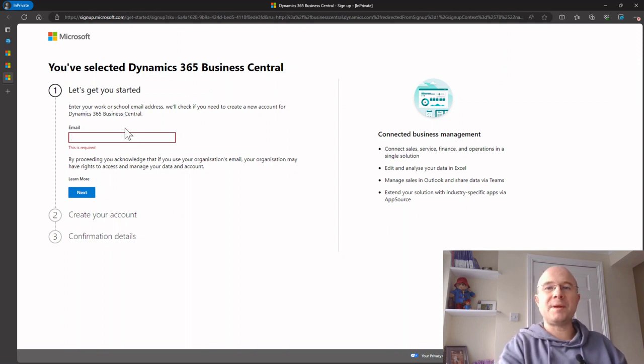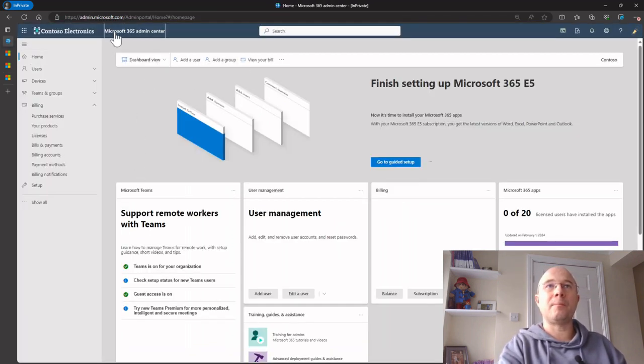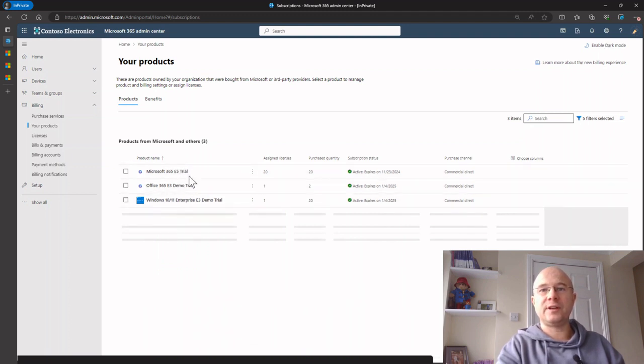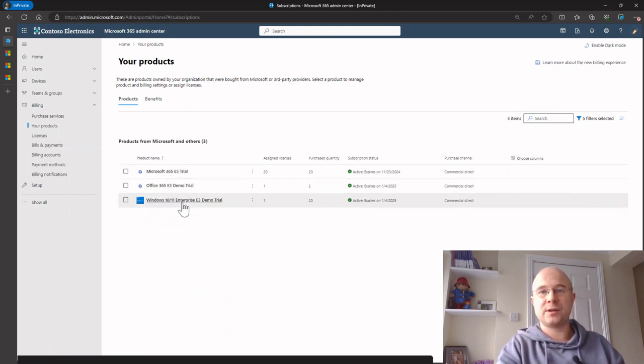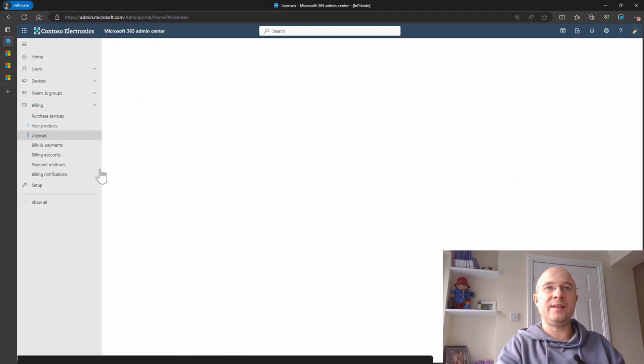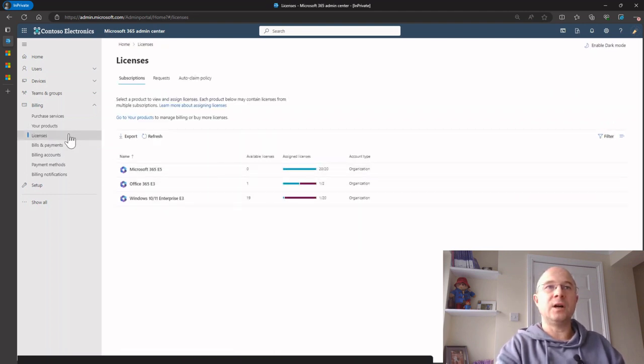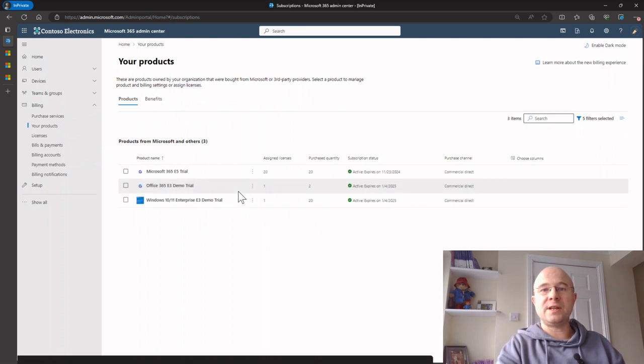So just to show you what I mean by that, up here I have my Microsoft tenant that I'm going to be using, with an email address associated with it. If I go to my current products, it's a demo tenant, and you can see the products I've got at the moment. These are the licenses I've got, so there's no mention of Business Central at all. So I'm going to use an email address associated with this tenant to create my Business Central trial.